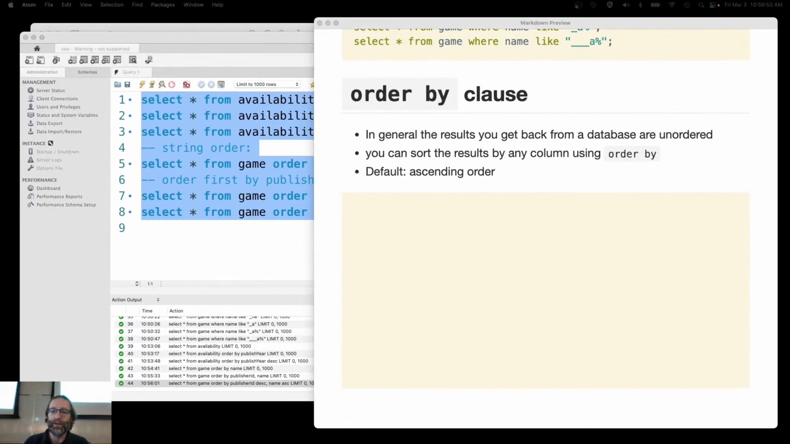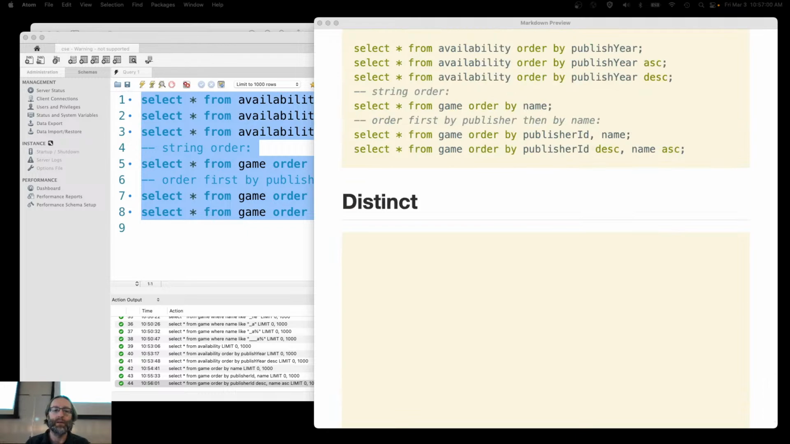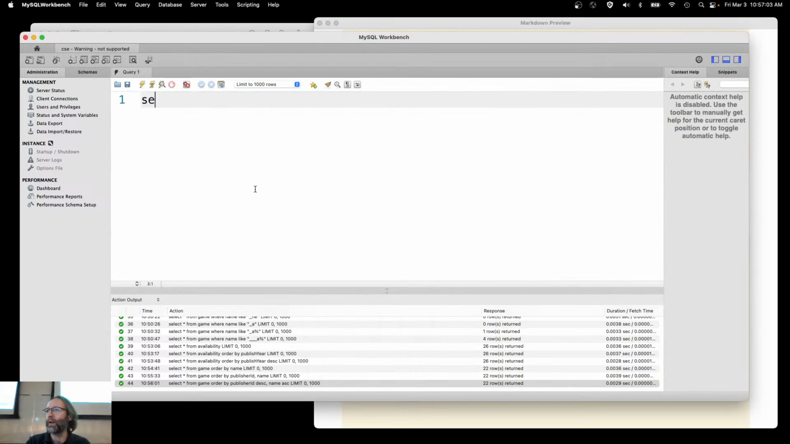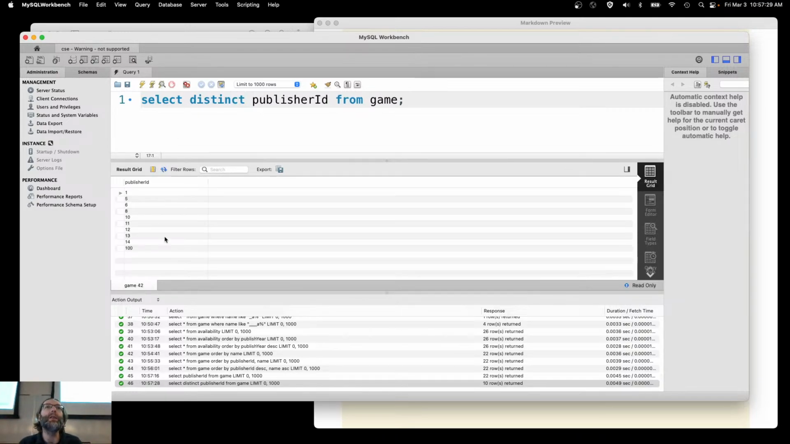Okay, SQL. You can use the distinct keyword to get rid of duplicates. So let's go with publisher here. Select publisher ID from game. So you see all of these duplicates here? That's because each one of those publishers published multiple games. What if I only want distinct ones? I can put distinct in front of that, and I'm only going to get unique values at this point.